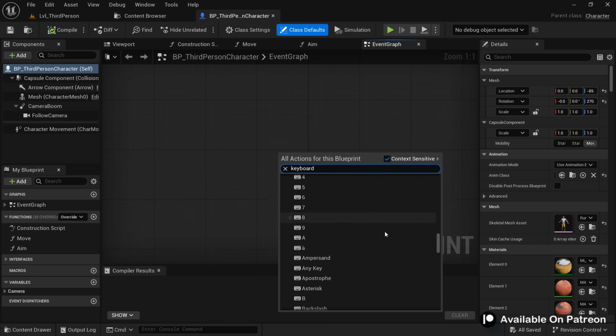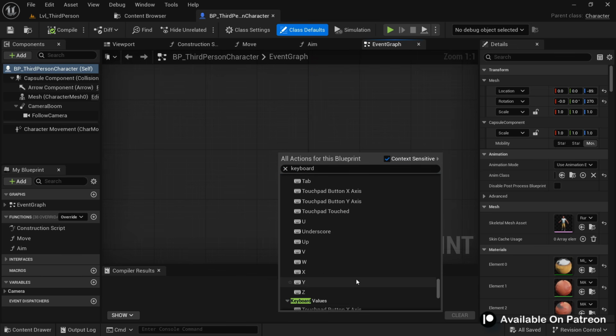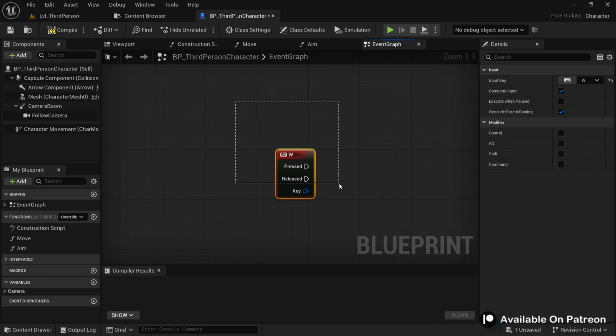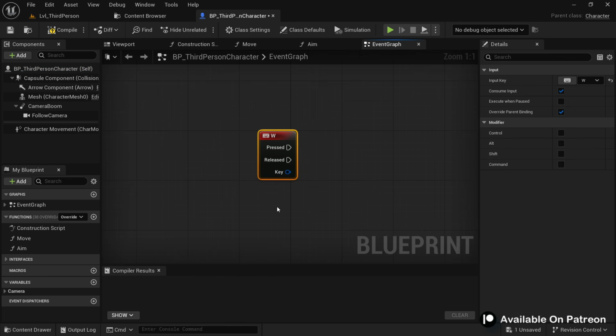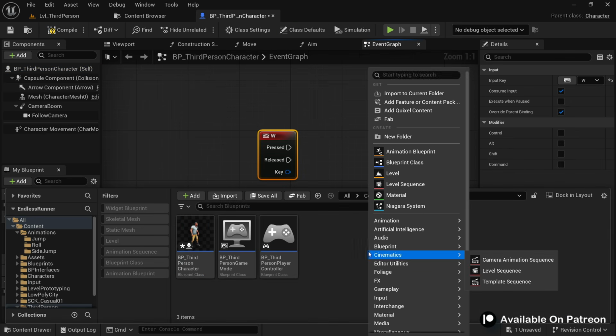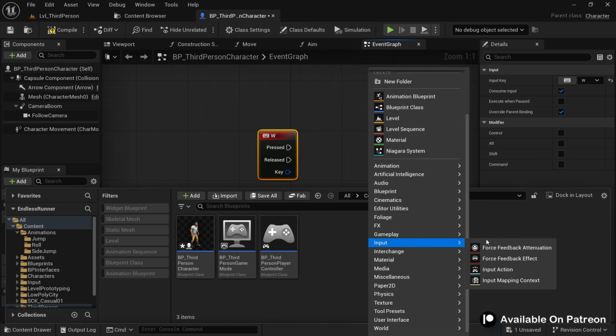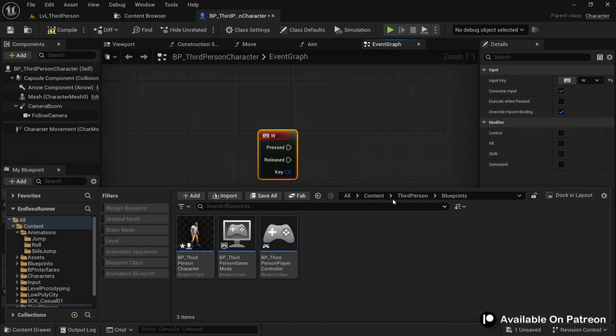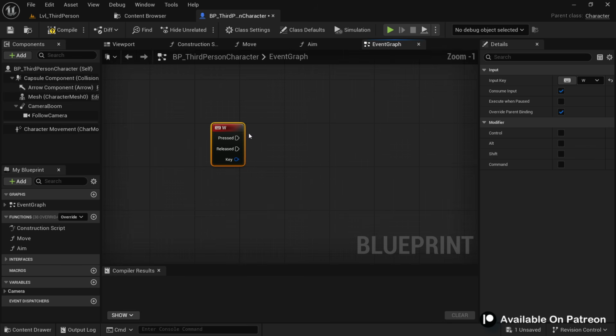So first of all, let's get the W key input. There it is. So when you press the W key, this will get triggered, and this input is just for testing purposes. The proper way of setting up inputs will be through input actions and mappings, but we are just gonna use this for now. Later on we are going to switch to the input actions. So when we press W, we're gonna jump.